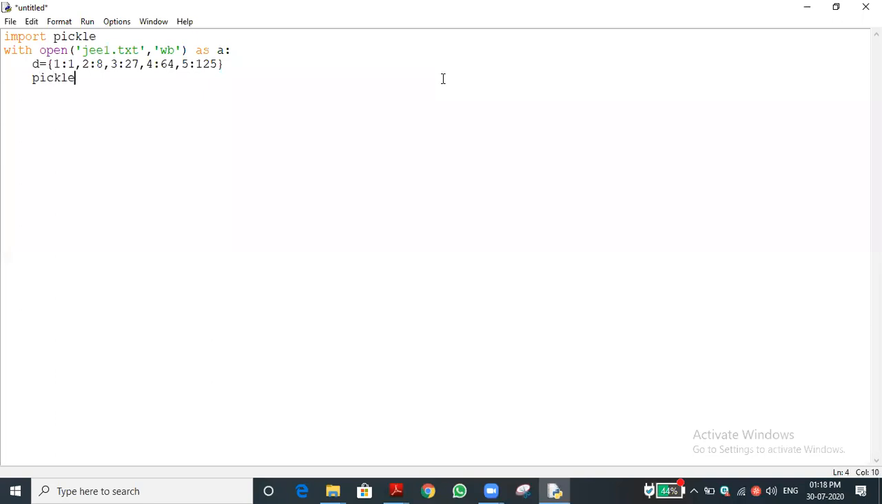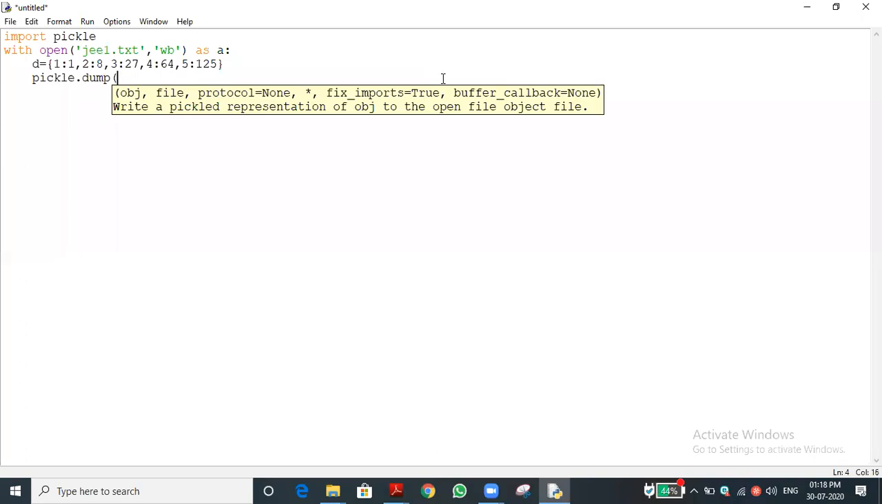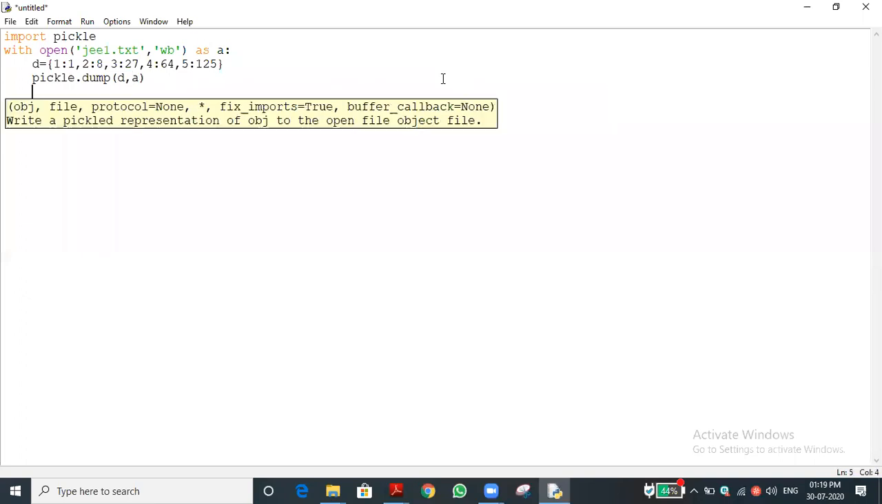So pickle dot dump, dump of, what is the syntax? First thing is what? Object, comma, the file we need to write to. Yeah, the object is D, that is a dictionary. And what is the file handle? A. So I write it. Okay, that's all. The with statement will ensure the closing of the file.